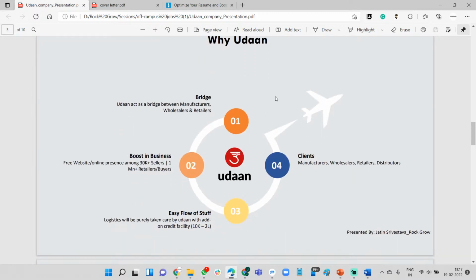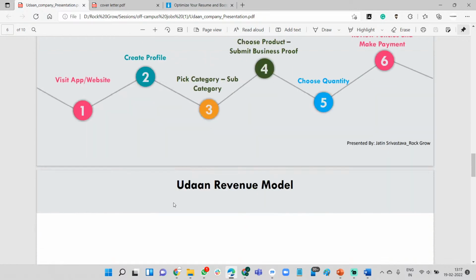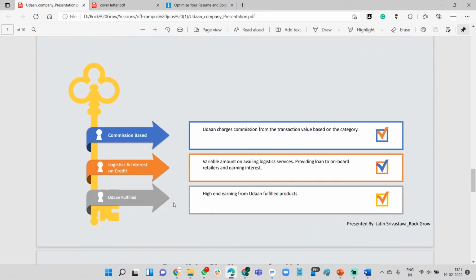Then why Udaan? What's there for their customers? It helps as a bridge between customers and the retailers. And then boost in business clients, easy flow of stuff. You got the idea, right? That intent is to show the recruiter how much information you have about that company, right?